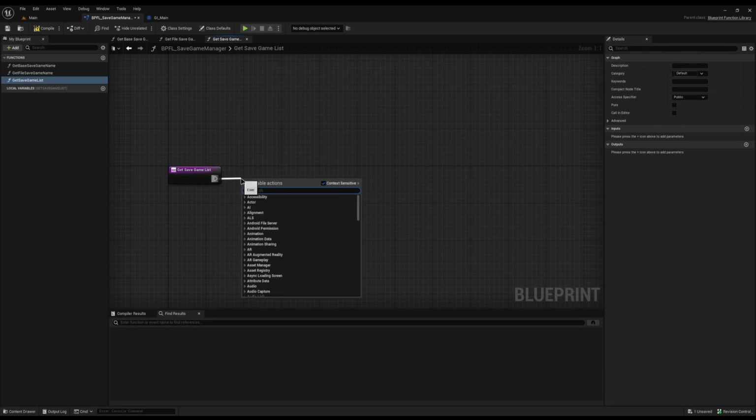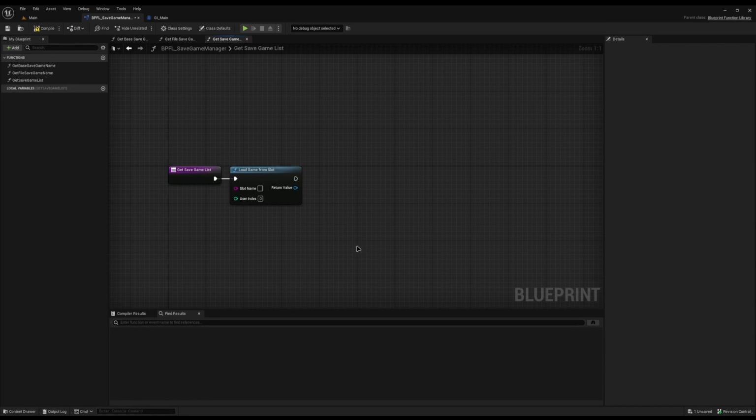So I'm just going to drag off and easily do load game from slot. Now there is one caveat with this that I'm going to mention now. There are two types of ways of loading and saving games. There's the standard one here, which blocks the thread from currently working, and then there's the async version. So if you've got an autosave and you're planning on having a lot of variables, you won't be able to use a function library for that because you can't use the async versions.